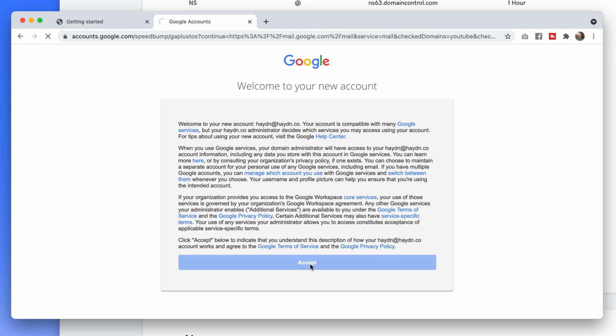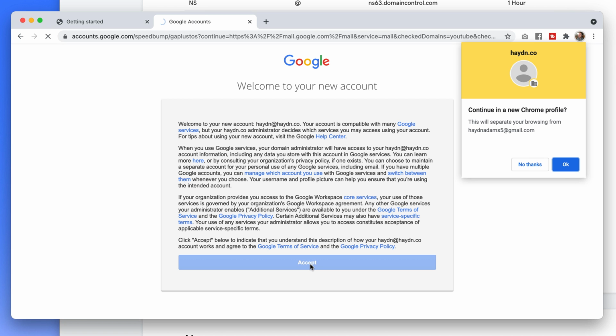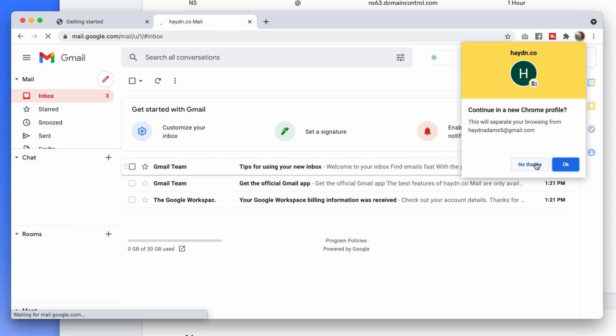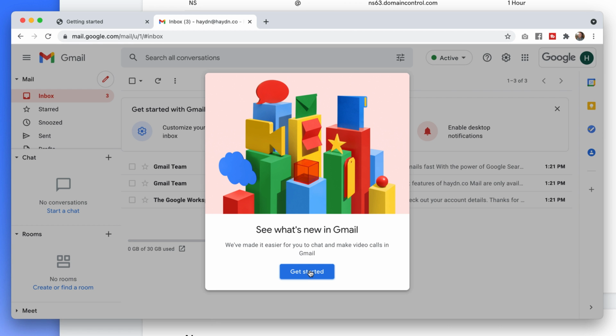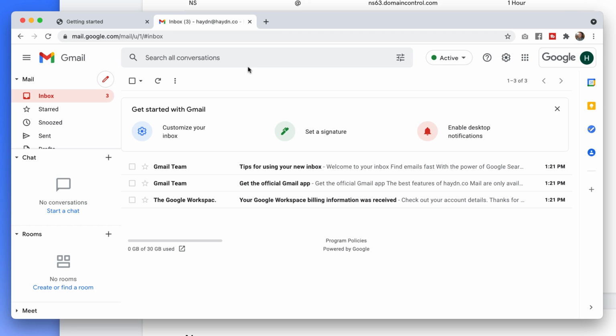And just like that, in a matter of minutes, and no thanks, not for Chrome. No thank you, and get started. I have a brand new custom email address that I can use through Gmail/Google Workspace. Awesome.